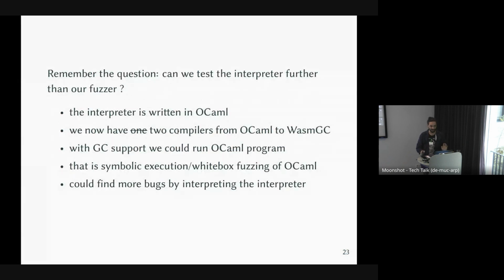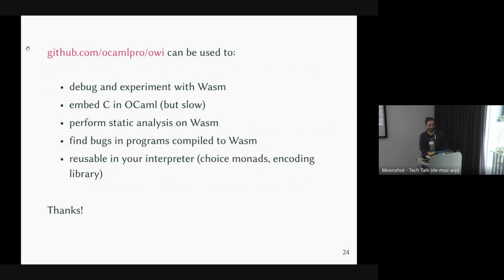That's what I'm going to try to do at the end of my PhD. I'm not sure if I will have time, but we'll see. Yeah, probably not.